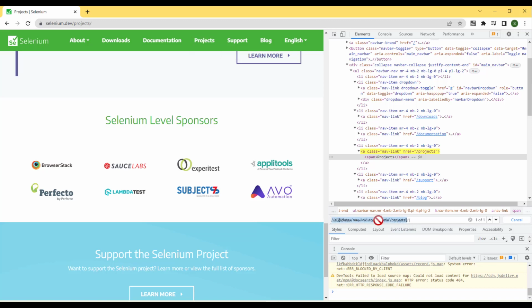So this @ we have to mention each time before the attribute name. Class is an attribute name, href is an attribute name. The value, nav link, should be in single quotes. So here also, and it is case sensitive. If you make a small mistake, it will not work. So make sure you follow this syntax properly. Now we have learned the second syntax, how to use an AND operator.